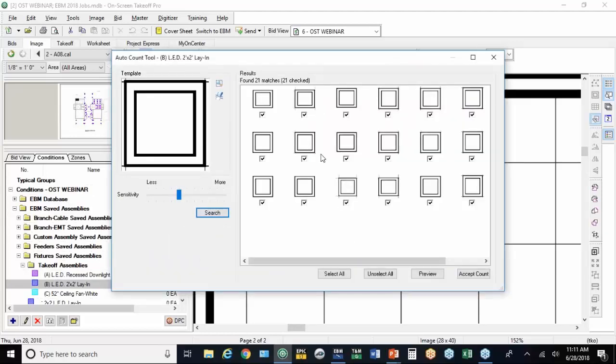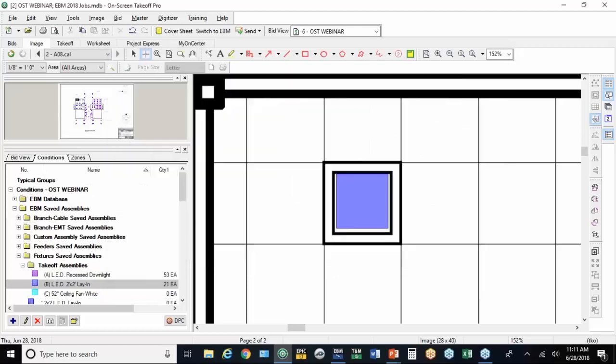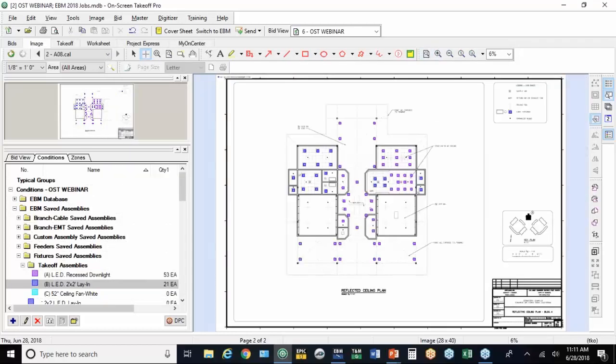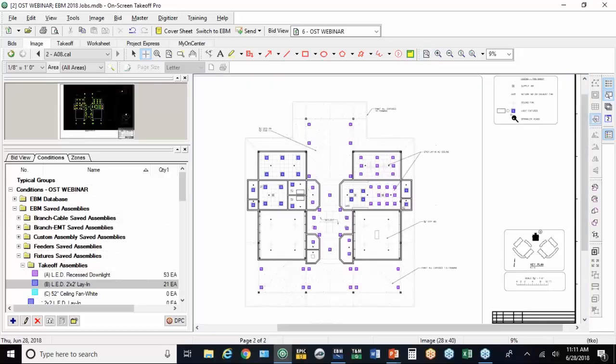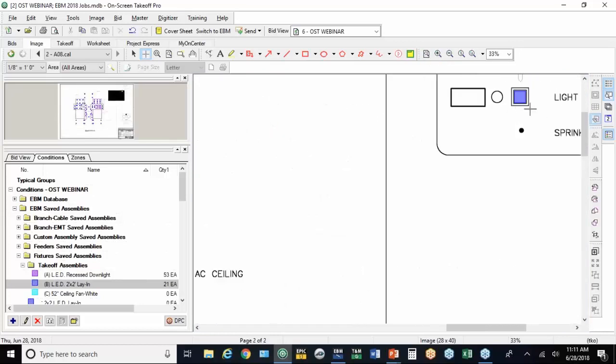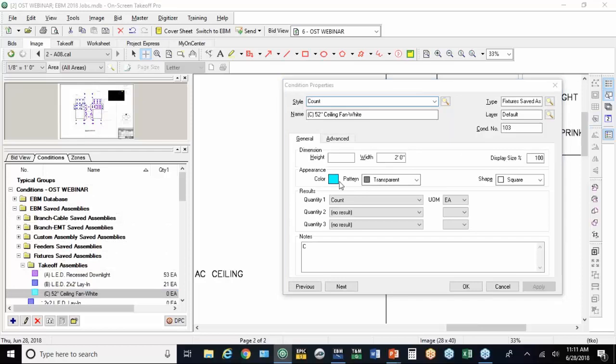So it found 21 of those. We're going to hit Accept Count. Go to full page. Now I know again that it counted the one up in the legend here, but I'm going to leave it there for now because I'm going to come back and delete the fan at the same time. Let's pick a different color for the fan. Let's go to something bright.